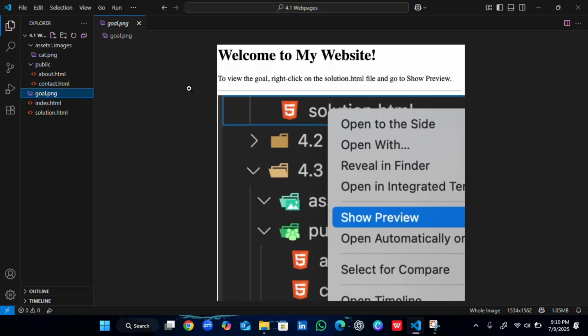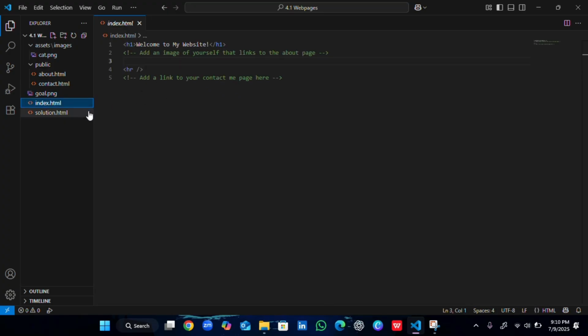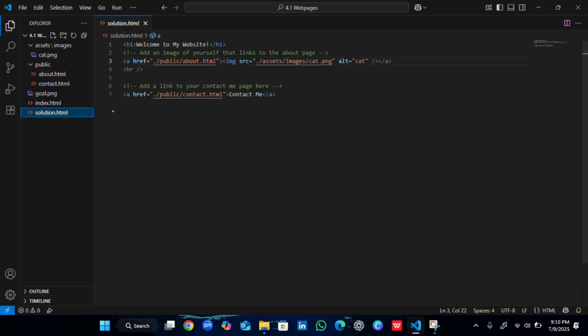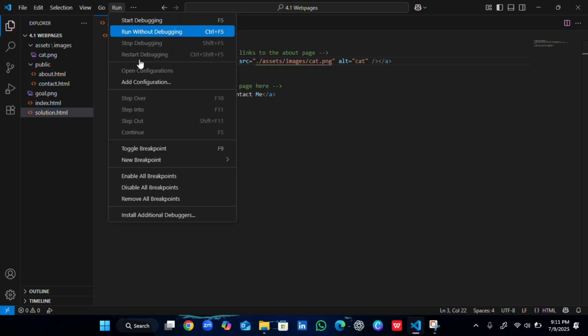Okay. And after that, here is our goal, what we have to do. And here is our index.html where we have to practice, and our solution is like this. I have already done this. After this, add an image of yourself that links to the about page, and after that in the header we have to apply our picture and our cat picture which is related to our website, and after that we have to apply the contact. So when we run it, you have to click the run button, start debugging.